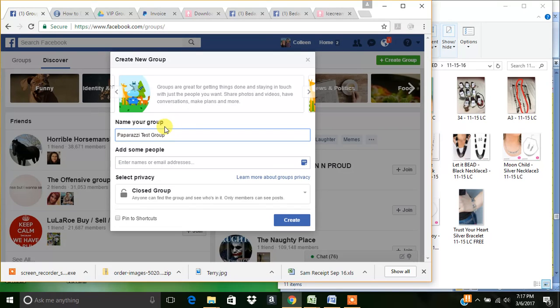So you're going to name your group. Mine is Bedazzle Me Pretty Paparazzi $5 VIP group. It's kind of a long name. You kind of want to keep it somewhat short, but I wanted my Bedazzle Me Pretty business name in mine. Depends on what your business name is. You could do Paparazzi by such and such, whatever your first name is, or just make up some kind of catchy name.